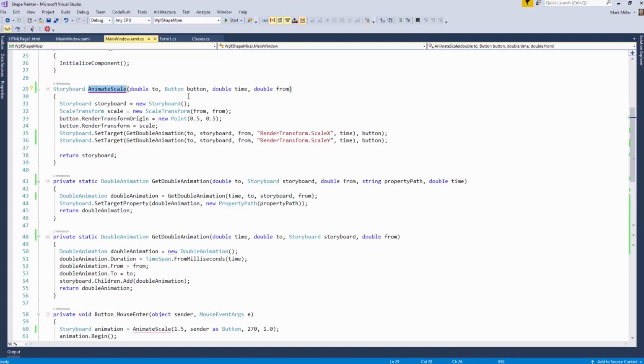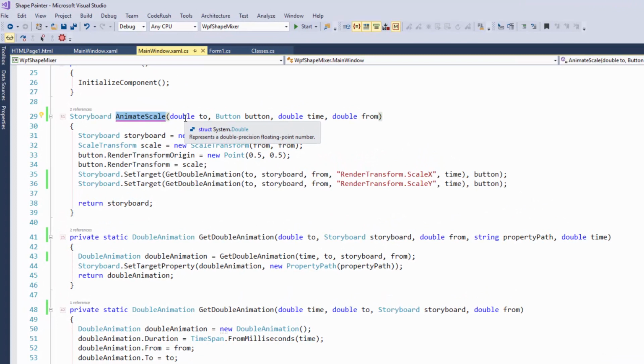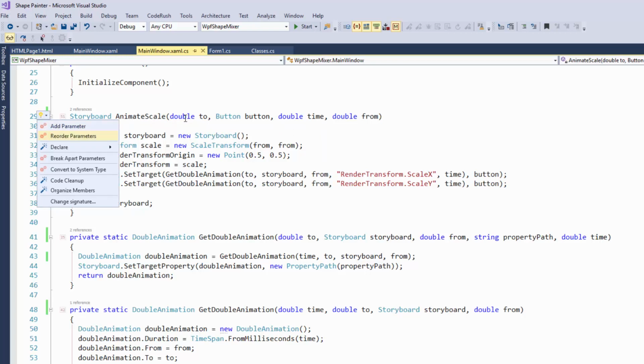Exactly. So what I want to do is reorder parameters. We have a few methods we need to change. Fortunately, we can do this in any order, right? So I'm just going to be here on this animate scale call, and I'm going to choose reorder parameters.